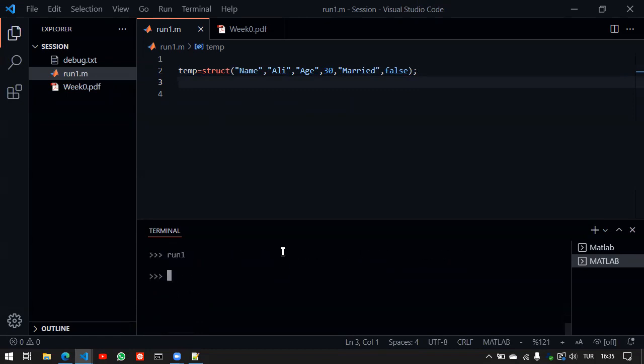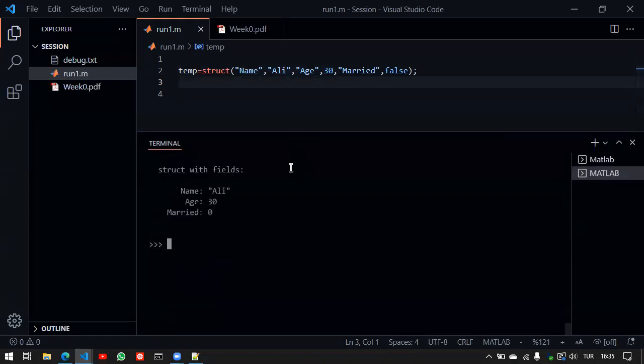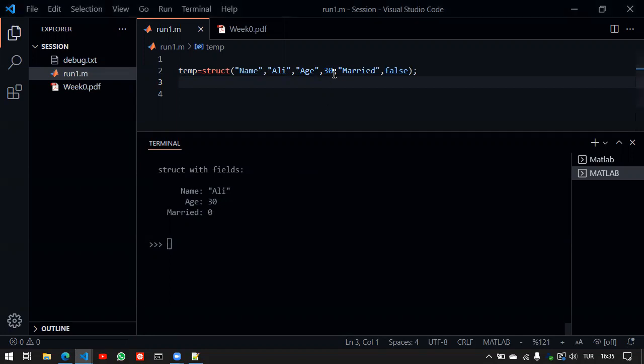Let's run this. And if I enter temp, you can see that it is a struct with fields name, age, and married, and then we have different data types. So this makes more sense if you are trying to combine different data types together. For example, you have a simulation and you have a report to generate, and then each simulation should basically return you a structure about the simulation data. So struct might be useful for you, so it's good to know.